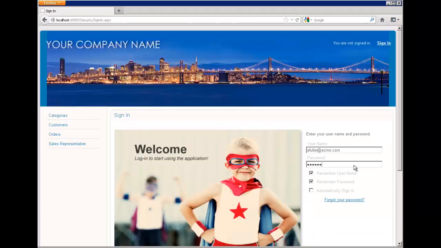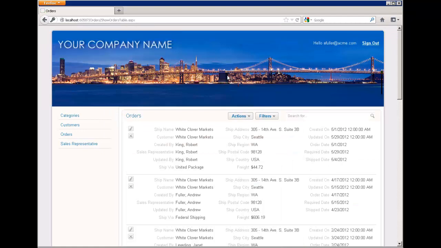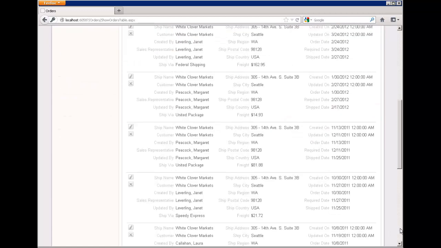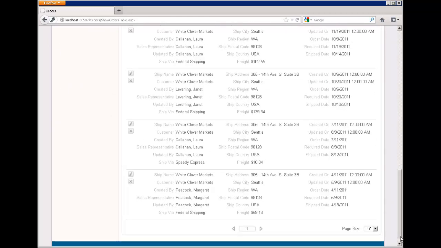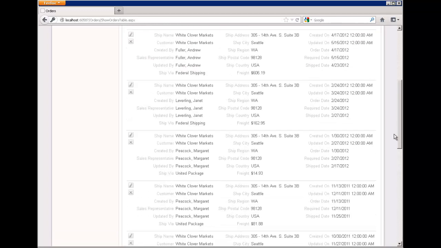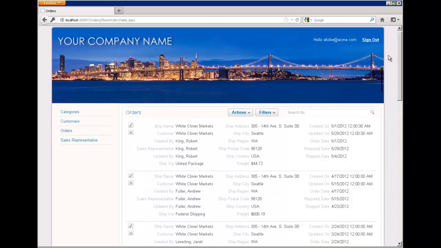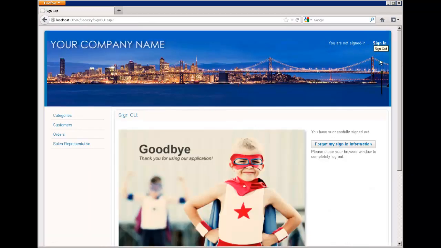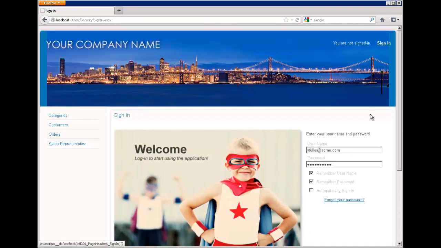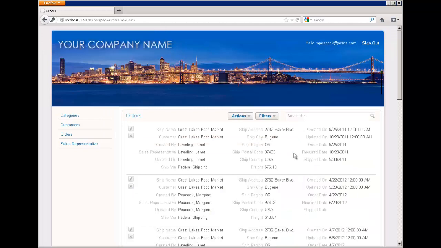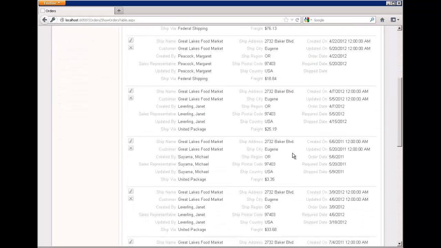Okay, so after building the application in IronSpeed, we run it, and I'm going to log in as the same sales rep. If we look through the records, we can see that the ship region is now entirely Washington, because that is the ship region in the sales rep's record, and there's nothing else there. If we try to verify that this is working properly by signing out and signing back in as another user, we see that this user, who is from Oregon, only sees orders shipped to Oregon.